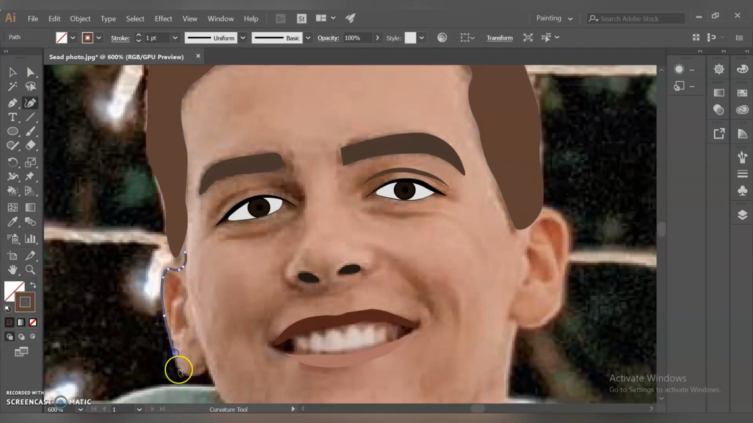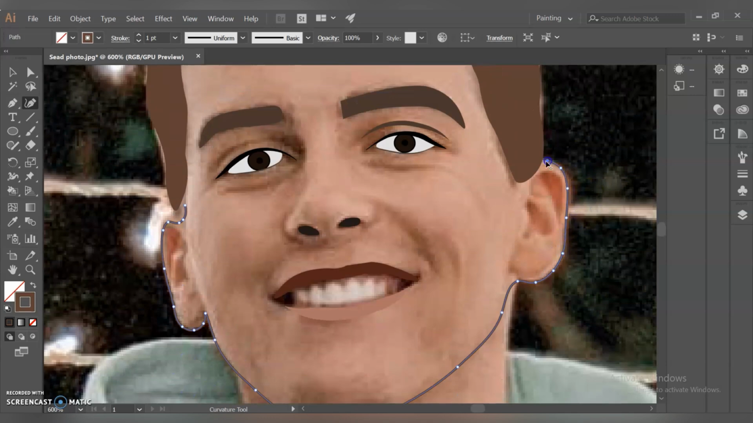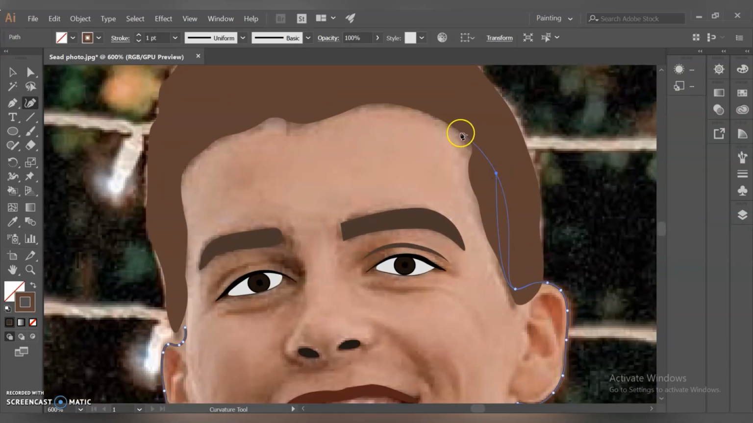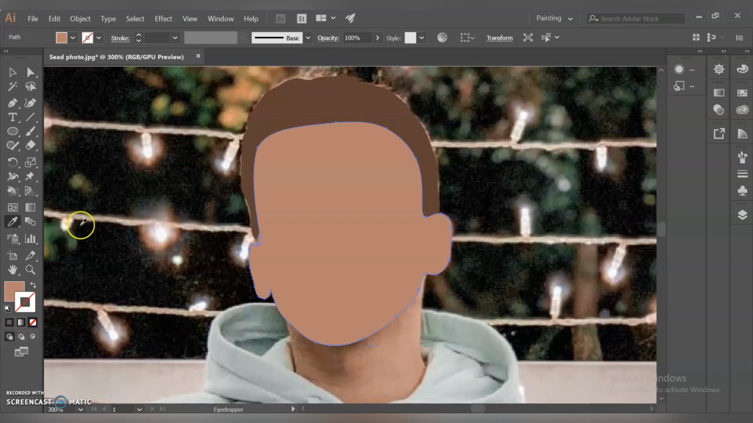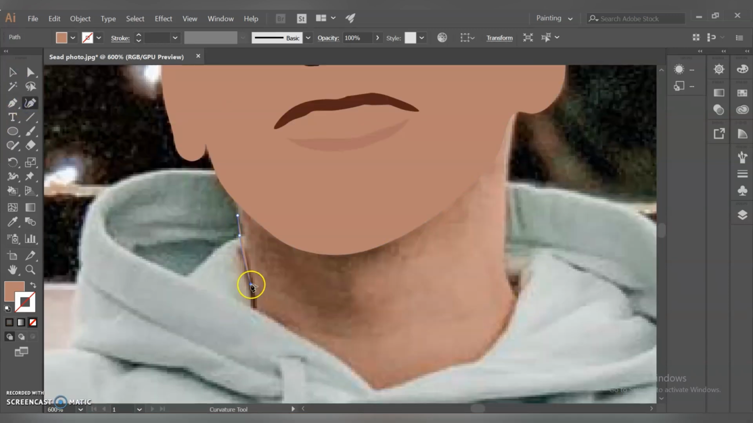When I'm done with the hair, I'm just going in and kind of outlining the face. Now using the eyedropper tool, I'm picking one solid color from the face and painting the shape of the face with it. Then I'm drawing the neck, also with the same pen tool.